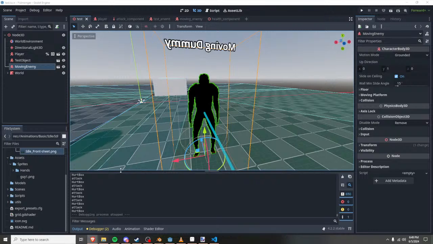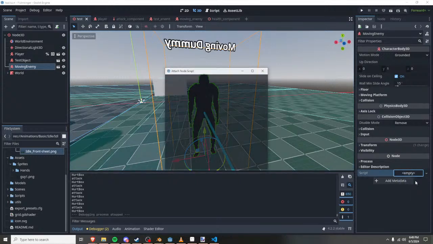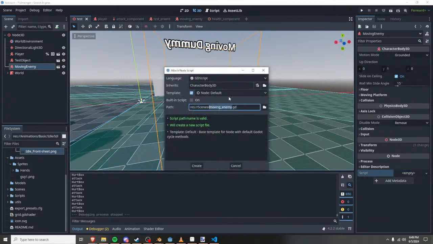Regardless, I'm going to need to grab the parent of the main object anyway. Let's do that. Let's create a new script. We're gonna call this... what should we call this? World reference. Enemy world reference.